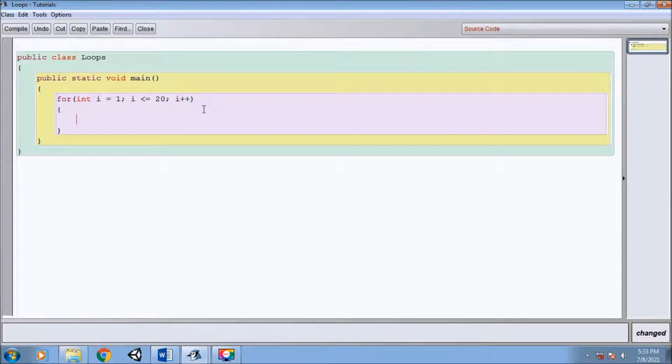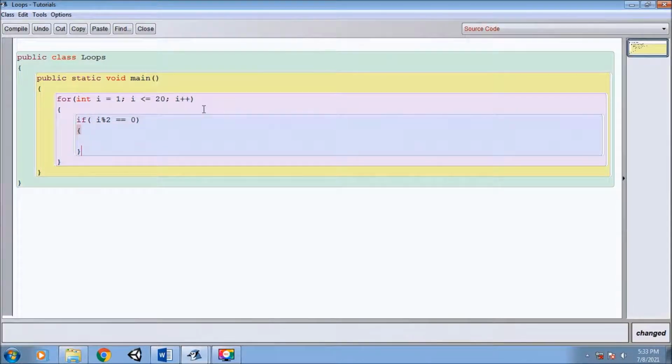Now inside the statement we are going to write an if statement, and inside if we are going to write i modulus 2 equals to 0. This modulus thing just divides the first number by the second number and gives the remainder as the output. And as we know, any even number when divided by 2 gives remainder 0. So if the remainder is 0, then we can print this number.